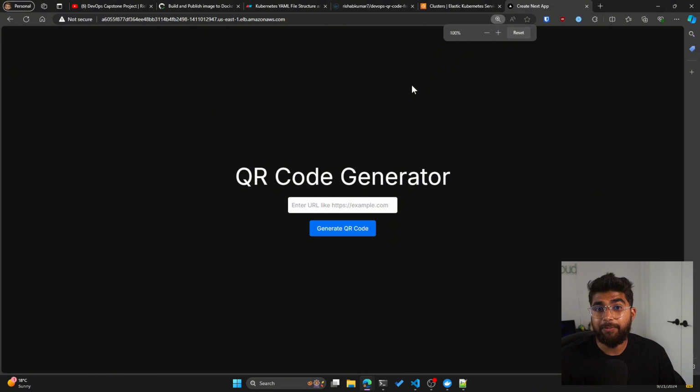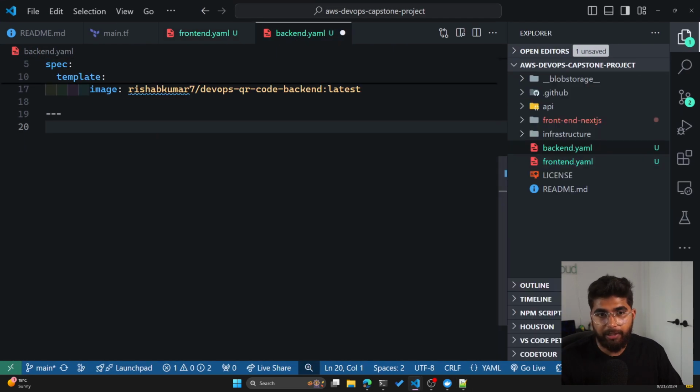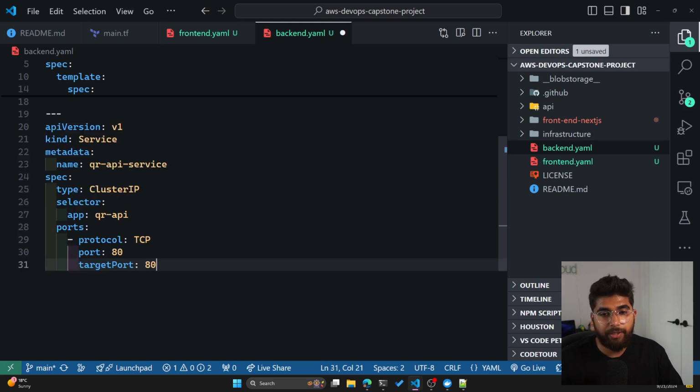There we go. As I was talking, we do have our front end working, but we shouldn't be able to generate QR codes yet because we haven't made the connection between the front end pod and the backend API pod yet. So in order to do that, we'll create a new service for our backend, and this will be a cluster IP so that when the front end sends the request to API, it knows where that API pod is running. So now I have a service within my backend, and as you can see, this is called QR API service. It's a type of cluster IP.